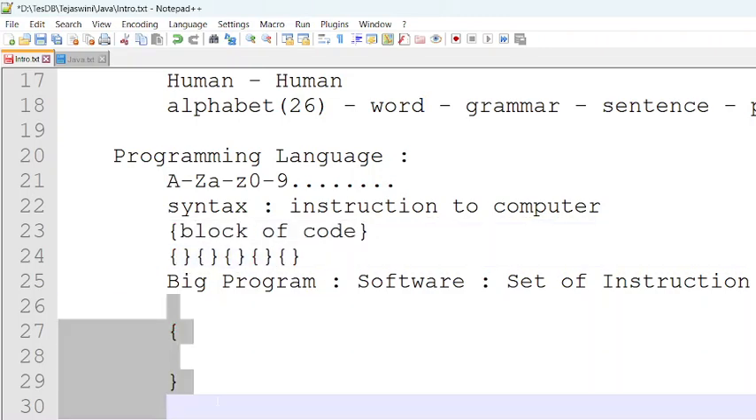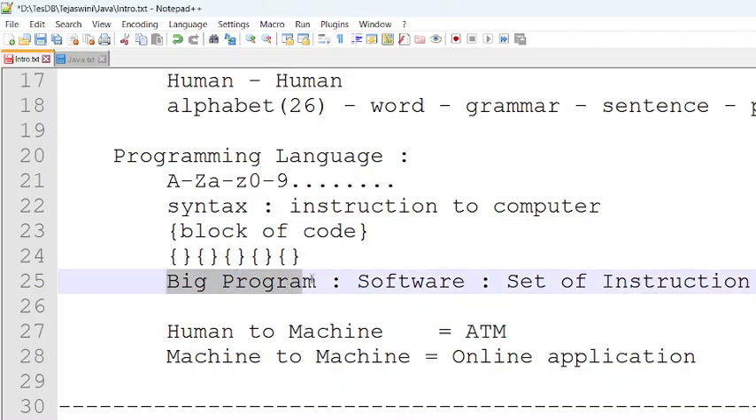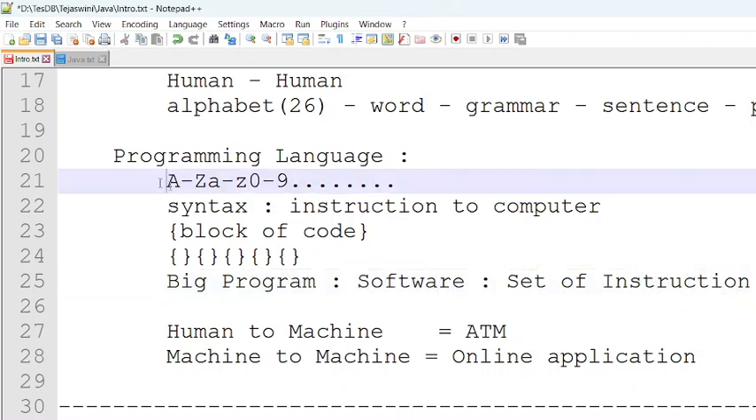So that is what this is. And then there is a very big program, actually. The very big program, at the end of the day, we call it software. So that is a combination of sets of instructions. So this is what a programming language is.